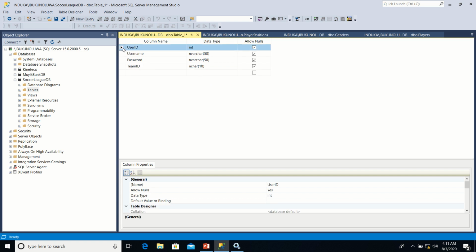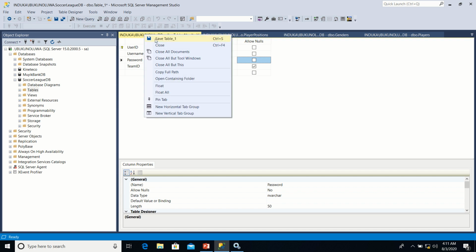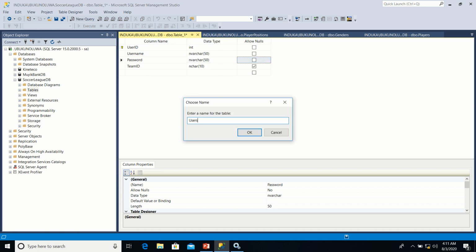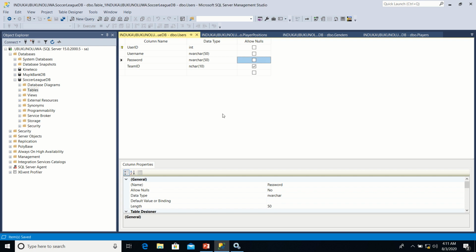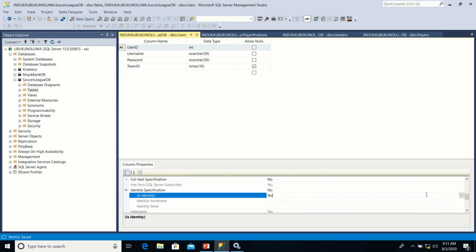Now make user ID primary key. Username is compulsory. Password is compulsory. Team ID is not compulsory. I click here, save table, call it users. I'll make user ID identity, so I click on it. At the bottom of the screen, I change identity specification, change this identity from no, change it to yes. Save users table.